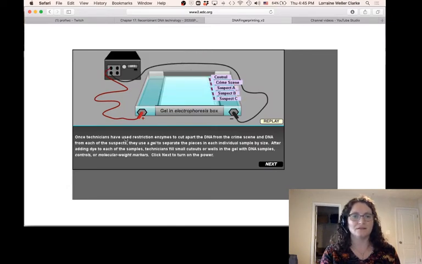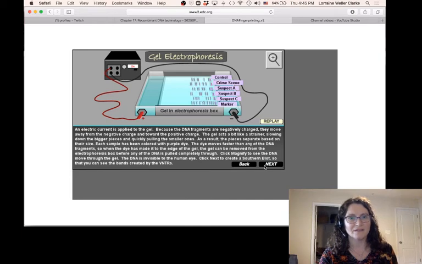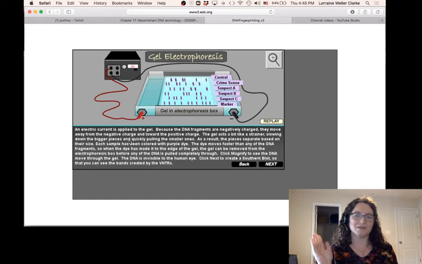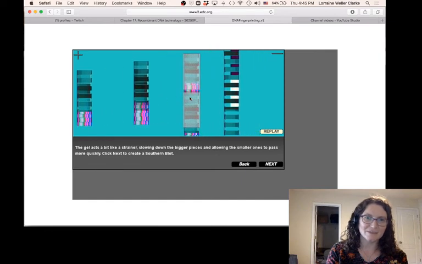All right. Once technicians have used these to break them apart, we add the control, crime scene, suspect A, suspect B, suspect C, and a marker. Okay, so click next to turn the power on. Okay, the DNA moves faster, bigger ones are near the top, smaller ones are near the bottom, then we're going to match across. Okay, so click magnify to see the DNA move through the gel. I tried this last time and it didn't actually help that much. Okay, so you see longer and shorter.